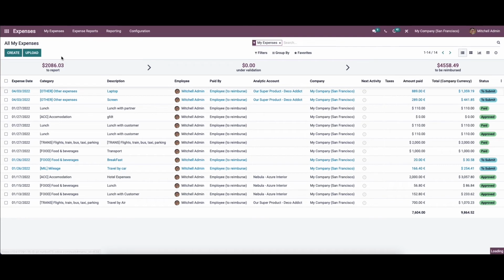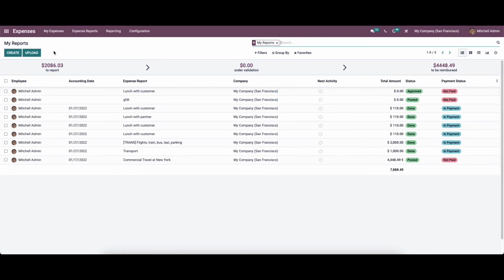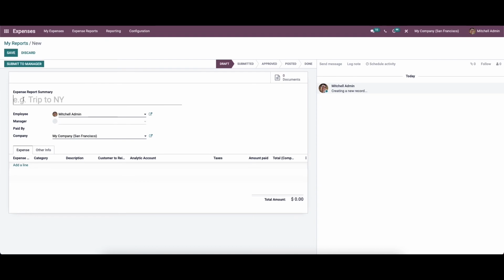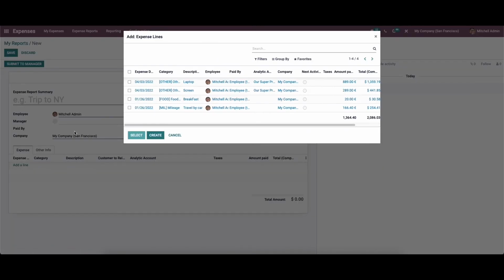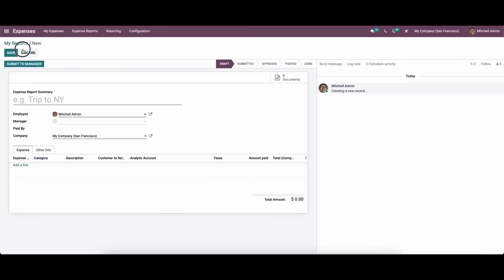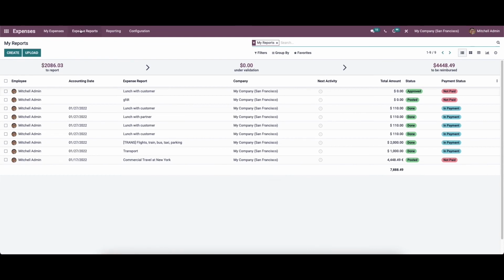So now let's move on to my reports. So here it allows the employees to depict all expense reports created by the particular employee. So it's convenient to view the respective expense report and see the details of the employee. So if you want to create the report, just click on the icon and provide the expense report summary, employee's name, manager name, company name, and by choosing the add a line option, you can set the category and save this.